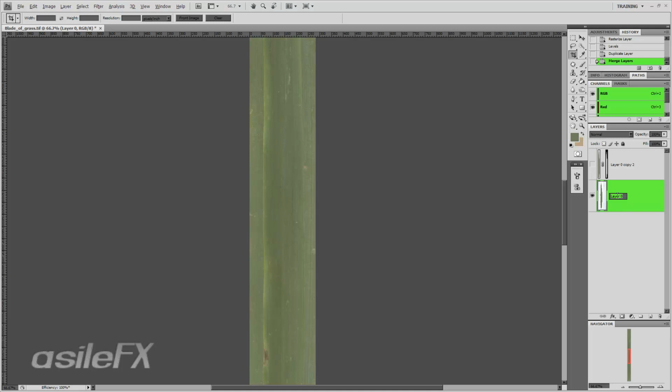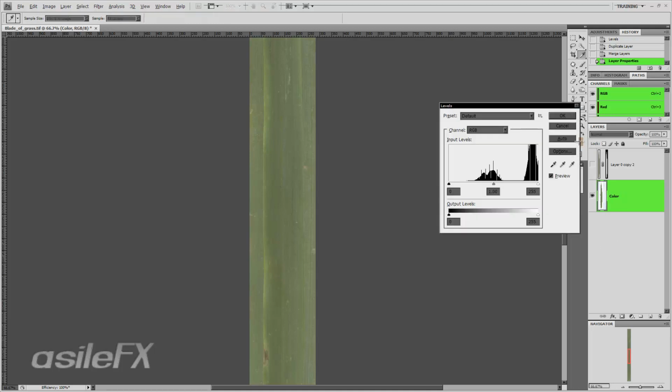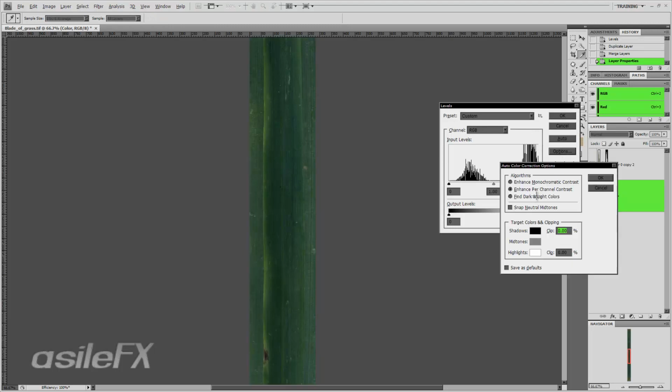Selecting this layer 0, which I'm going to go ahead and rename color. What we can do is go to levels, Control L, and take a look. Go into auto and just see if these methods look a little bit better. So using the enhance monochromatic contrast, it gives us a much brighter green. If we go to per channel contrast, we've got something a little more blue.